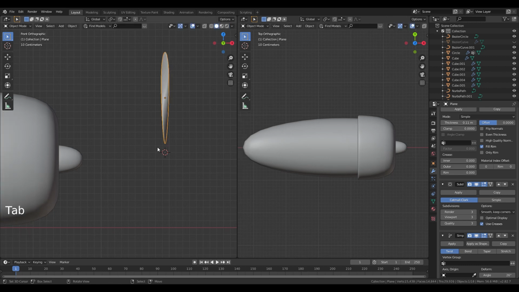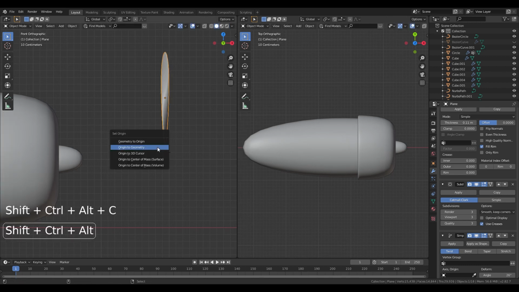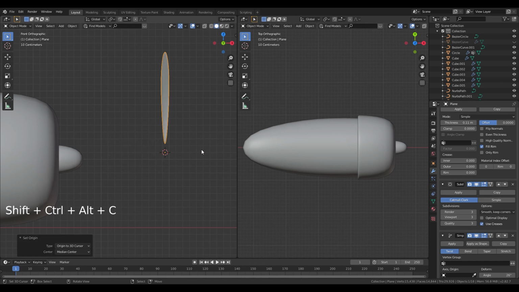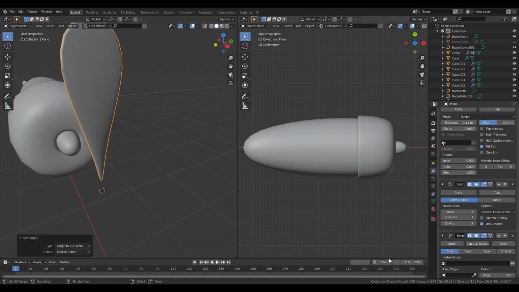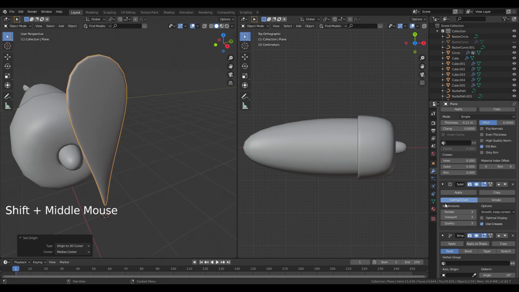Shift Control Alt C, origin to 3D cursor. That is going to put the origin to that 3D cursor. Now you can see that it also changed our deform, because deforms usually follow the point of origin, so we can just slightly adjust the angle.